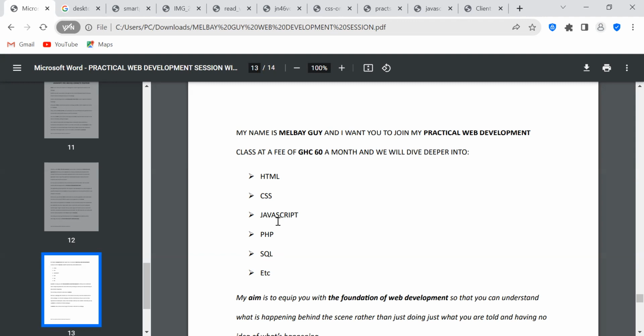So I just gave an overview of what is happening behind the scenes, but in the main class, we'll be diving deeper into HTML, how to put content on a page using HTML, how to style the content using CSS, how to add functionality to the application using JavaScript, and when our application must be accessed by anyone from anywhere, how do we process it with PHP? And if we need to take data from users in our application, how do we process that with SQL? So that's what the web development session will be about.